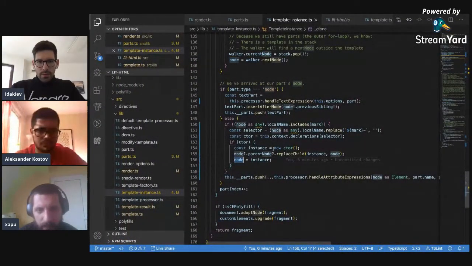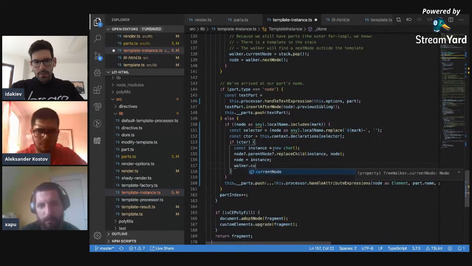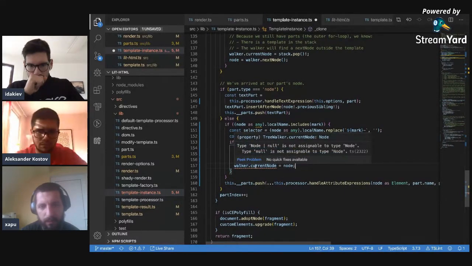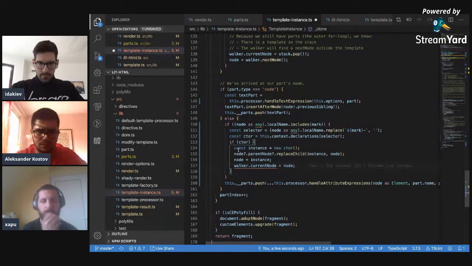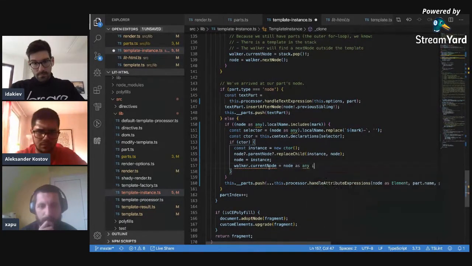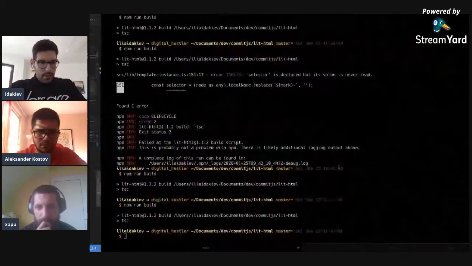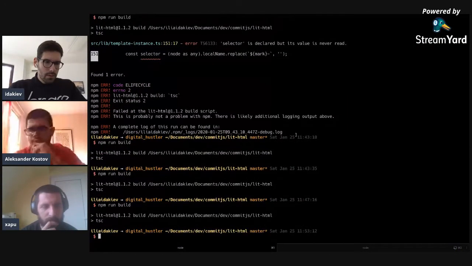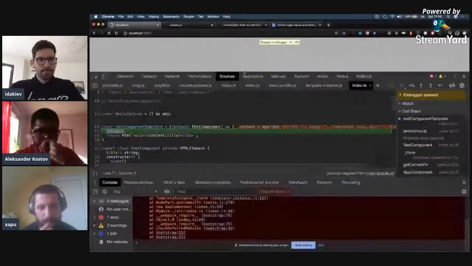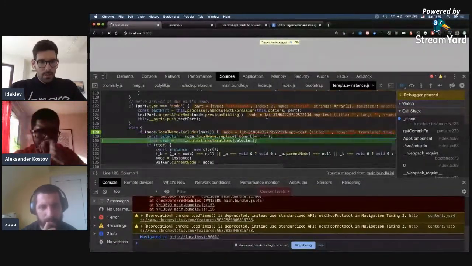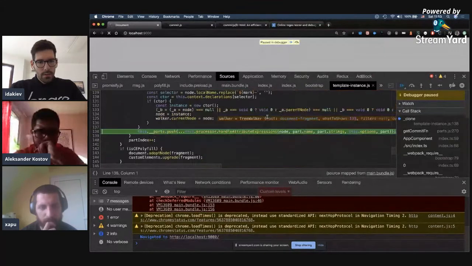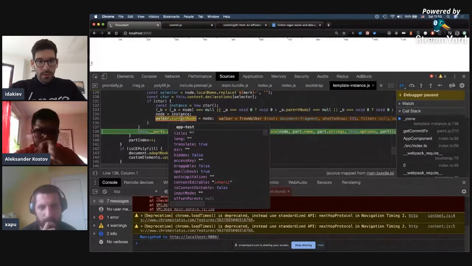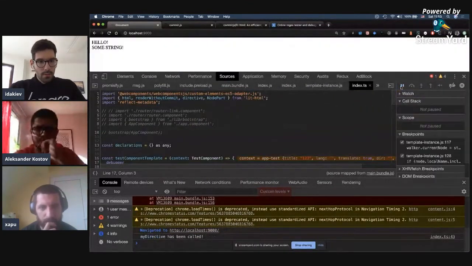So say that node is this and walker.currentNode is equal to node. Let's see what's going to happen. That's very strange. Okay, we refresh and we come here. So now the current node should be, okay, this node. It works.